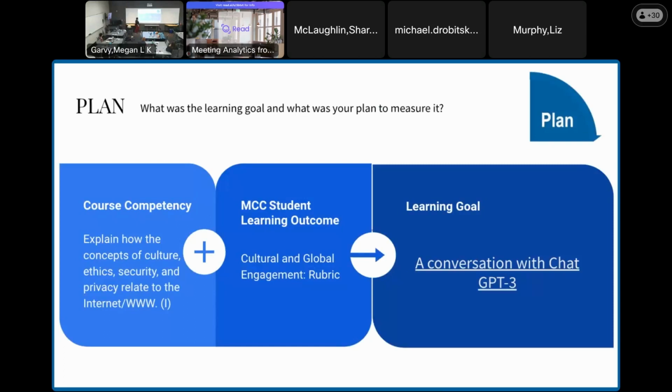Because we have this awesome course competency that says, explain how the concepts of culture, ethics, security, and privacy relate to the internet. Cool, that's perfect, right? And that definitely, I mean, that's not aligned with the rubric. And this is linked, but sorry, you can see the rubric. And then, so what did I do?